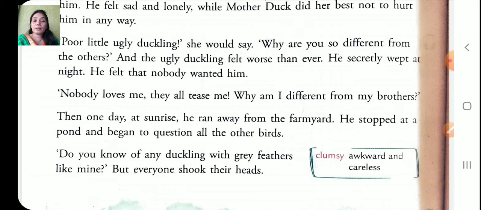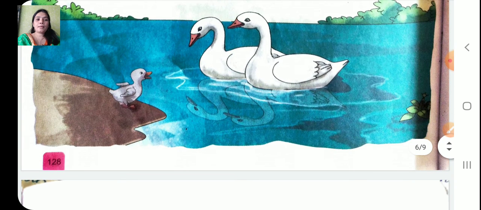So what happened one day? He left his home because everybody was teasing him and he was asking himself, "Why am I different from my brothers?" So he left the farmyard and he stopped near the pond, and to the birds and the other animals, he started to ask, "Have you seen any grey feathers like me?" So everybody shook their heads. See how he is asking?